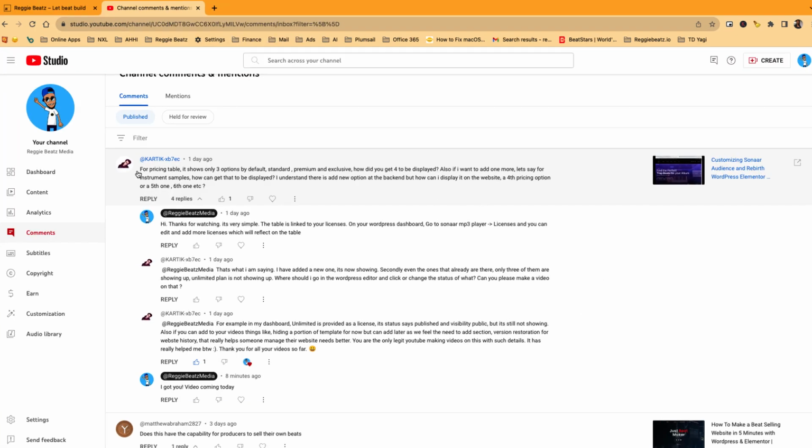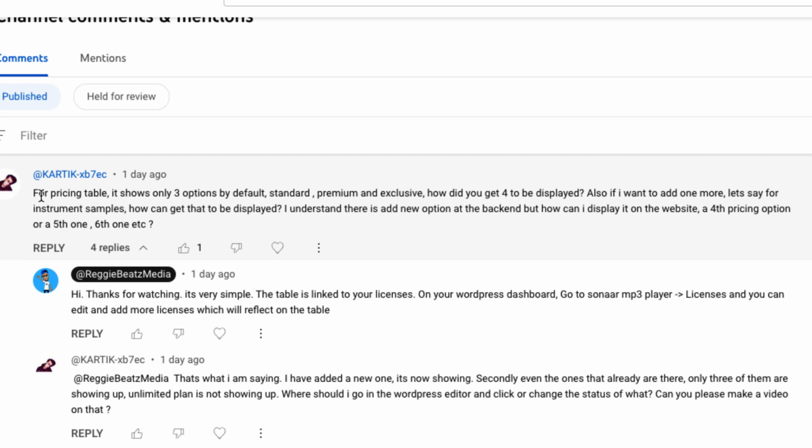And this request came from Kartik, and he said for the pricing table it only shows 3 options by default, which is standard, premium and exclusive. How did you get the 4th one to be displayed? Also, if I want to add one more, let's say instrument samples, how can I get that to be displayed? I understand there's a new option at the back end, but how can I display it on the website?